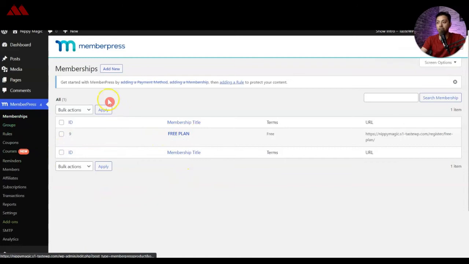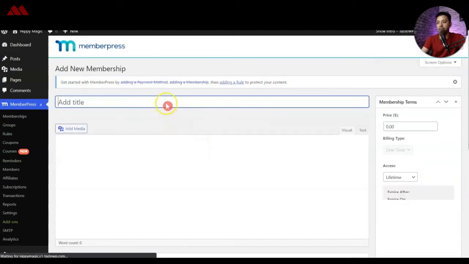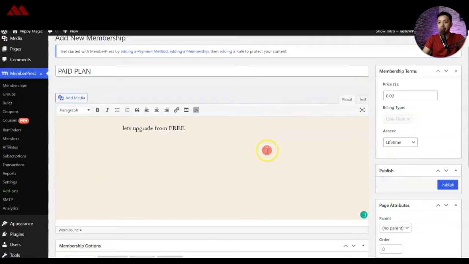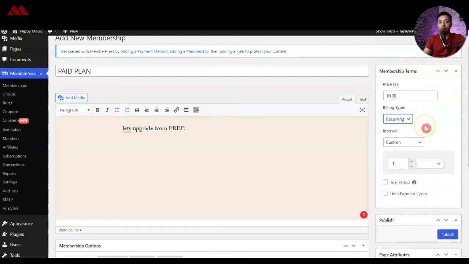Let's go ahead and create a new one. So we will click on add new, and maybe we can call it paid plan. So this could be a sample text. You can add any detail as you like. And after that, we have the price. So we will set it as $10. And after this, we will choose the billing type as recurring because we want the members to pay monthly or any given time as you like.